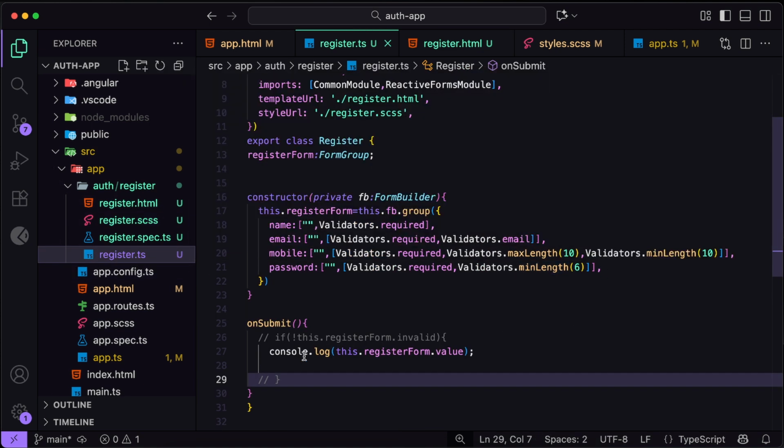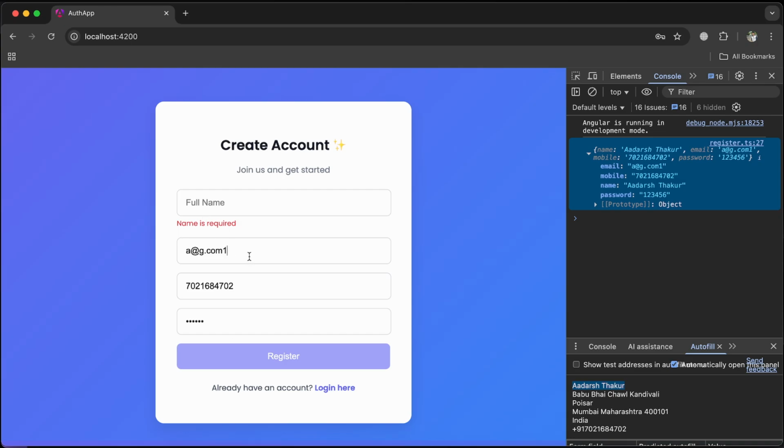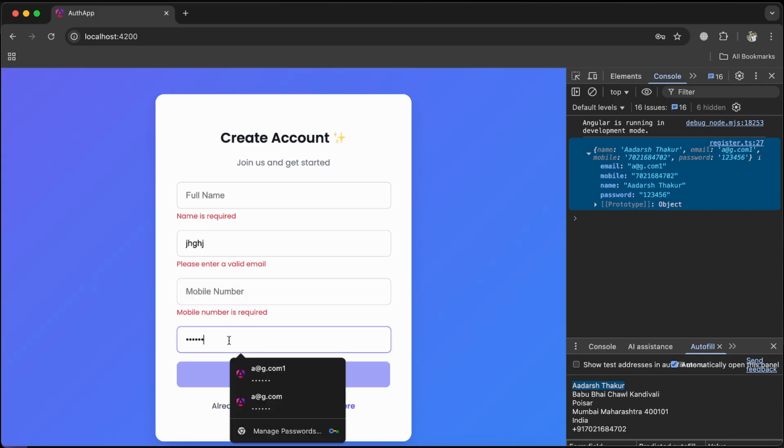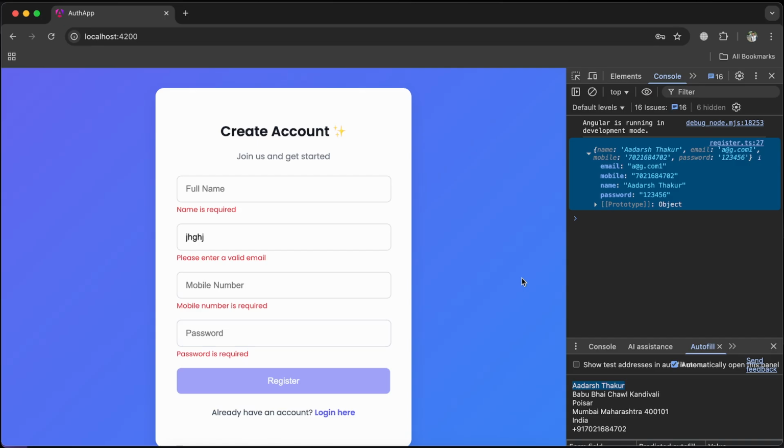Okay, now let's check the output. So yeah, "name is required" is coming. If I remove this, "email is required". If I enter a wrong email like this, and if I come here, "mobile number is required", and the same thing, the password is required. So we are almost done with the front end side, because in this we have created the form, we have added the field validation, and we have integrated the reactive form, and we are able to get the value from the form to the console. Now what next? Our next step will be to go to Node.js and create the API so that it will receive this value, store it in MongoDB and register the user. So let's do that quickly.